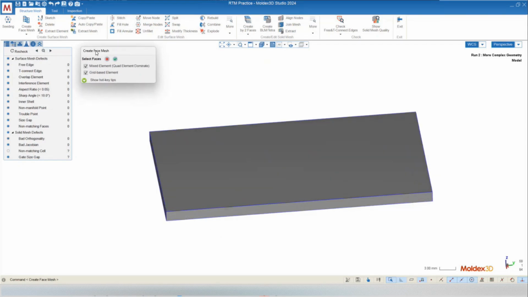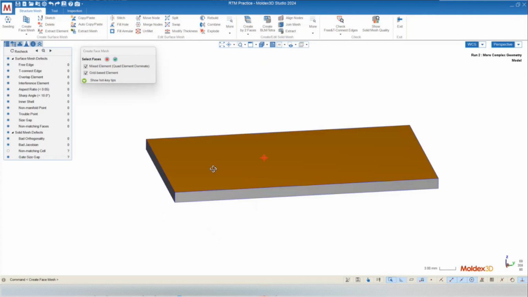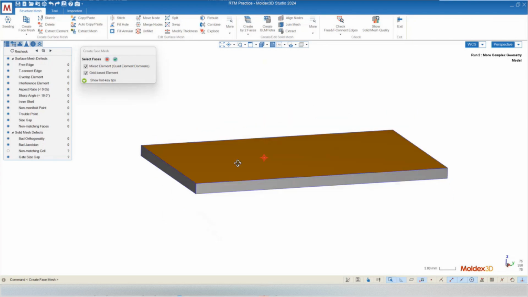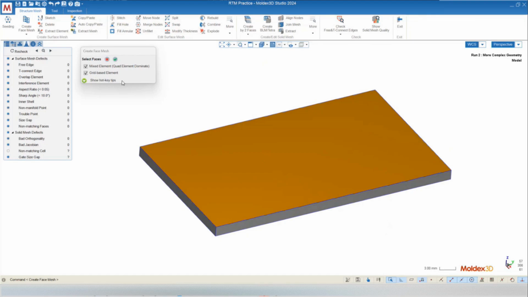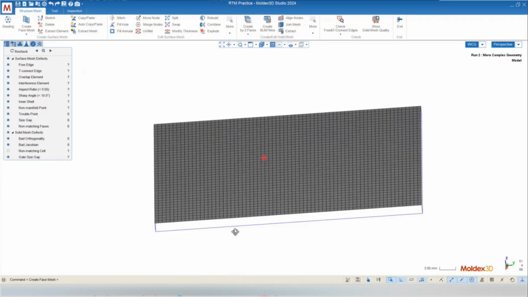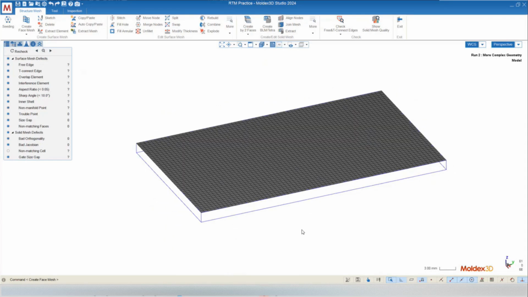So in this function, what we're going to do is it's asking us to select faces. So we're just going to select this top surface. It'll turn it from gray to orange. All right. And then with the mixed element, quad element dominant checked, you can go ahead and press the green check mark, and that will create our surface mesh. All right. So that's kind of the hard part, creating the face mesh.